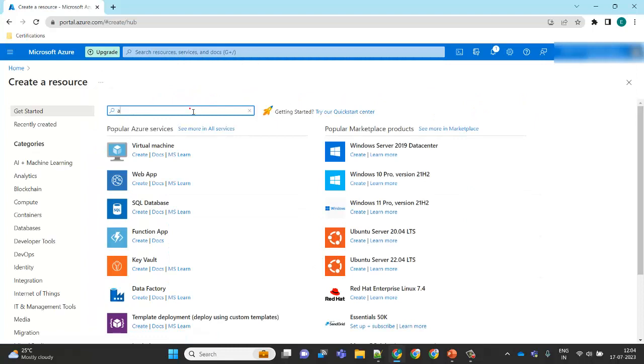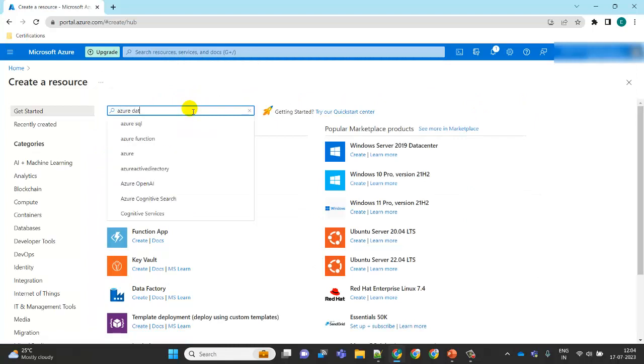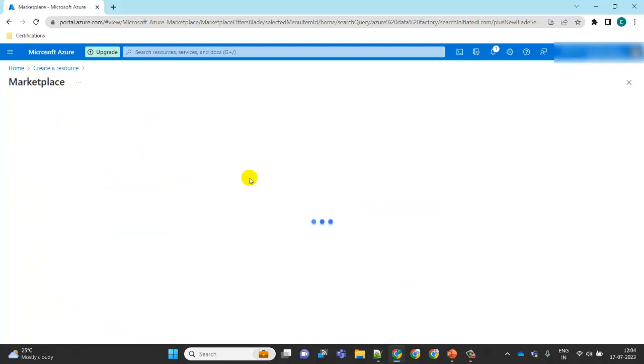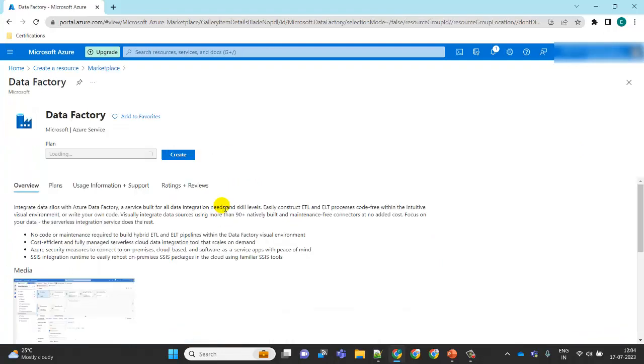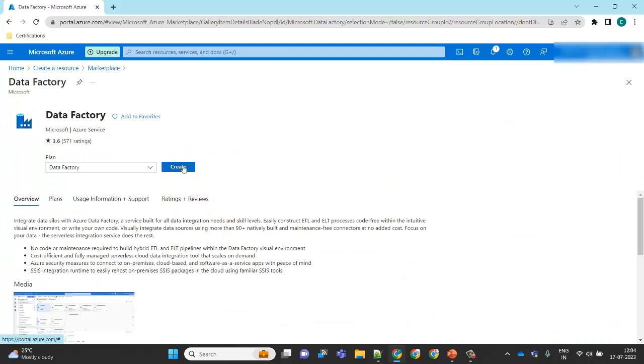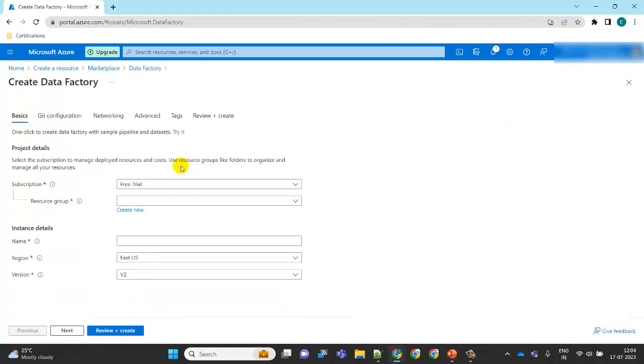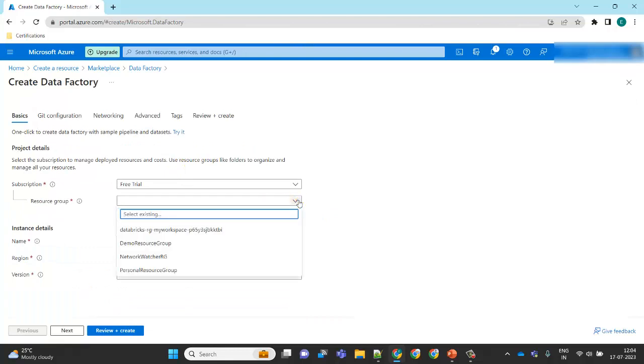Here you need to find Azure Data Factory. Once you find it, click on it. You can see Data Factory here. Click on it, then click on the create button. Here you need to provide some details. I have already created one resource group, called demo, so we are going to use this one.